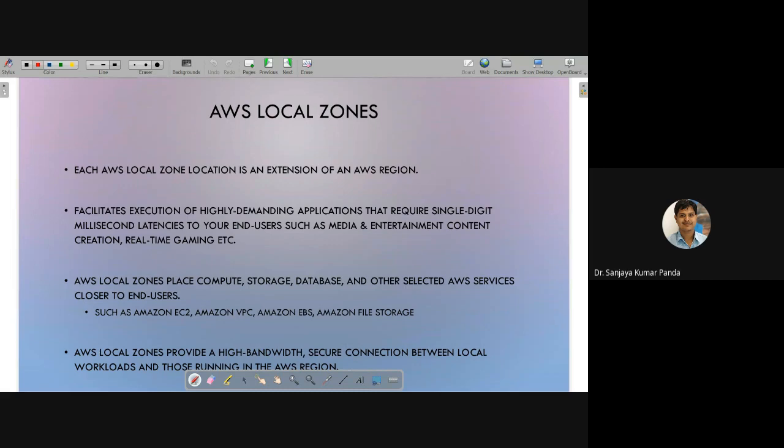And AWS Local Zones place compute, storage, database, and other selected AWS services closer to end users, such as Amazon EC2, Amazon VPC, Amazon EBS, and Amazon file storage, right? And AWS Local Zones provide high bandwidth and secure connections between local workloads and those running in the AWS region.